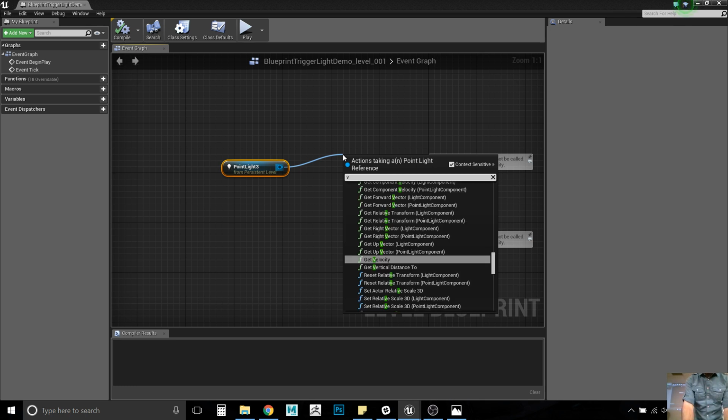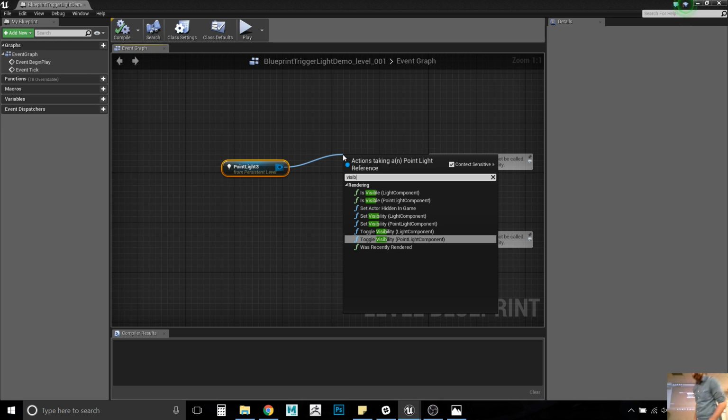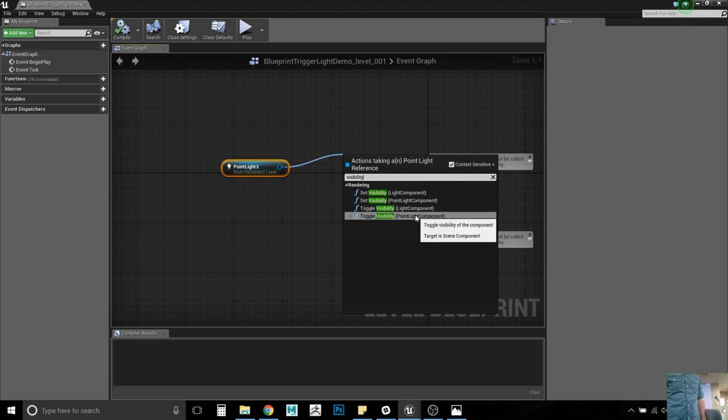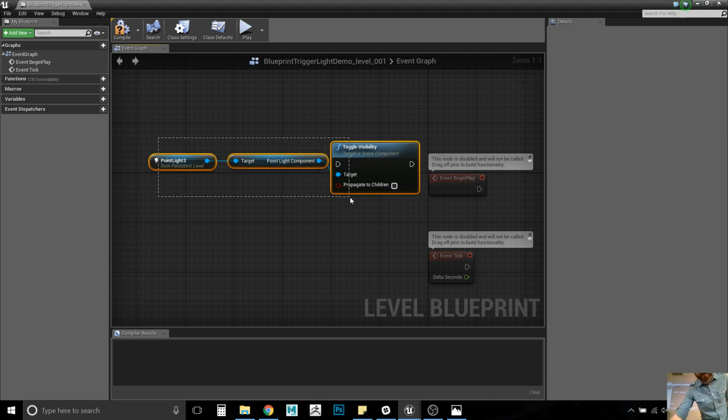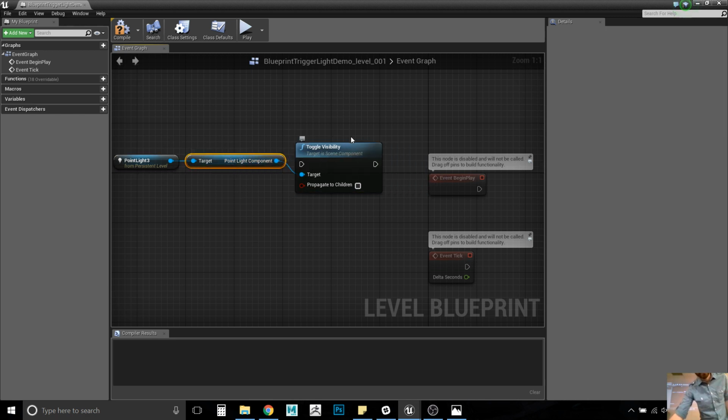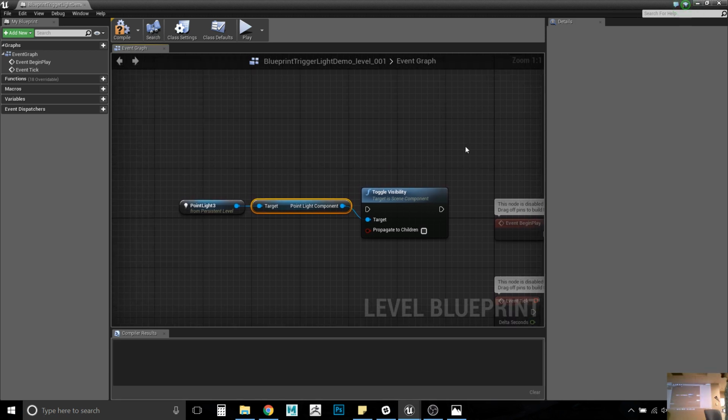So if I type in visibility, yeah, it's going to be the very last one, toggle visibility point light component. So you're creating a function right now for this point light in our scene. It adds a target in between this node, and you can move stuff around if you need to organize it. So the point light is the target for toggling visibility.